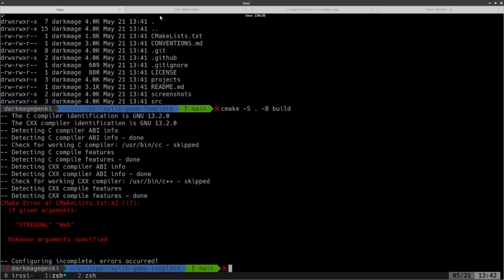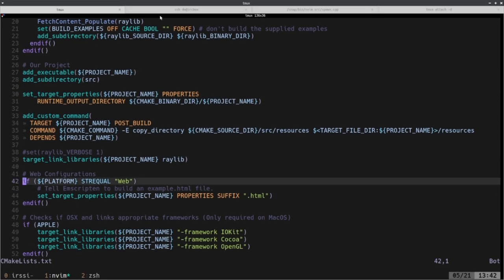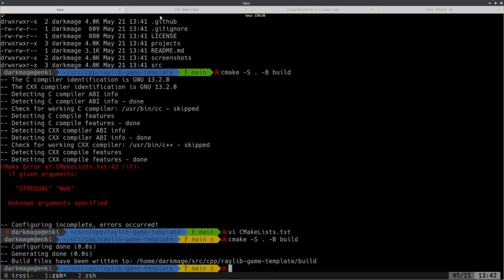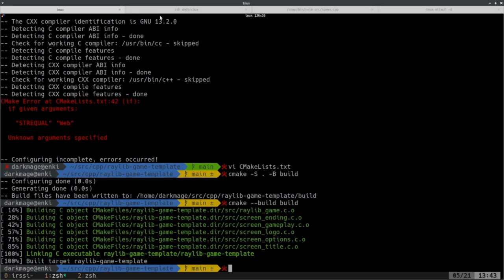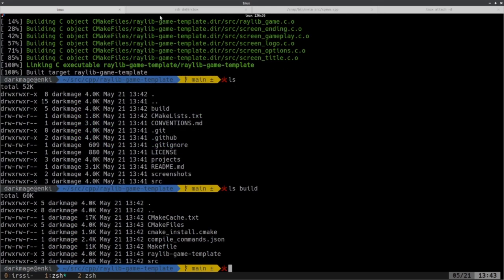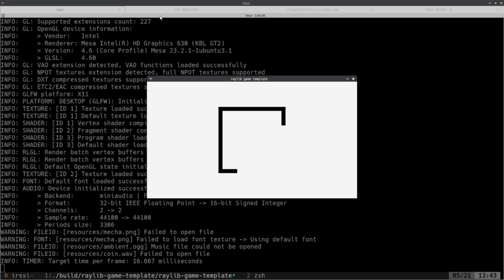There's an error in the CMake lists file involving the web string for the platform, so I decided to just comment these things out. Probably have to do a GitHub issue report or something, but it builds pretty fast, and the game is in /build/Raylib game template, and here it is.